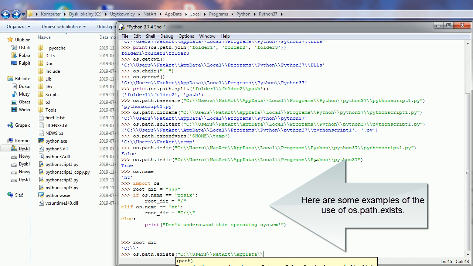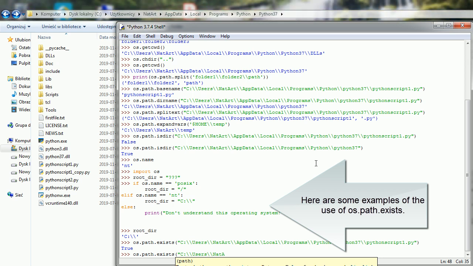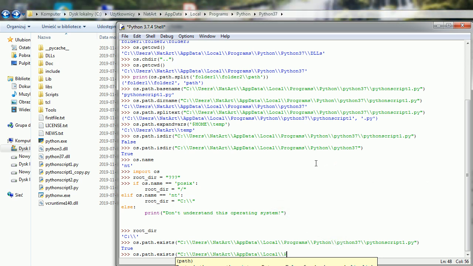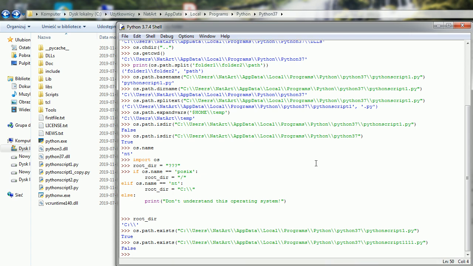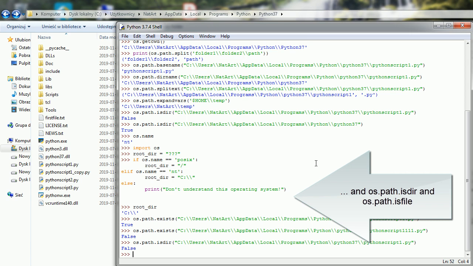Here are some examples of the use of os.path.exists. Here are some examples of the use of os.path.isdir and os.path.isfile.